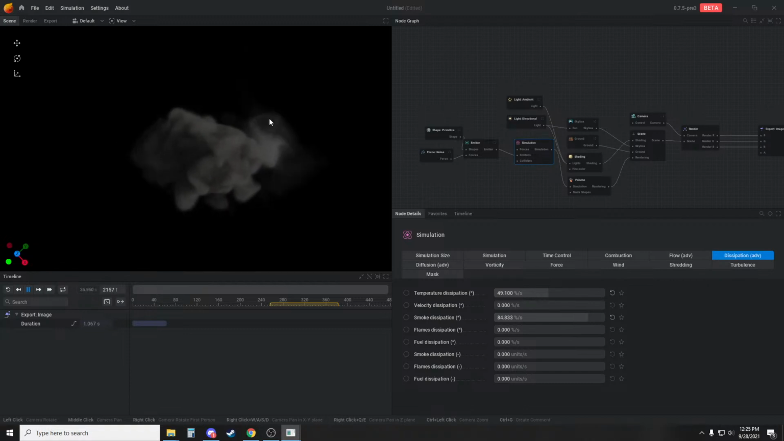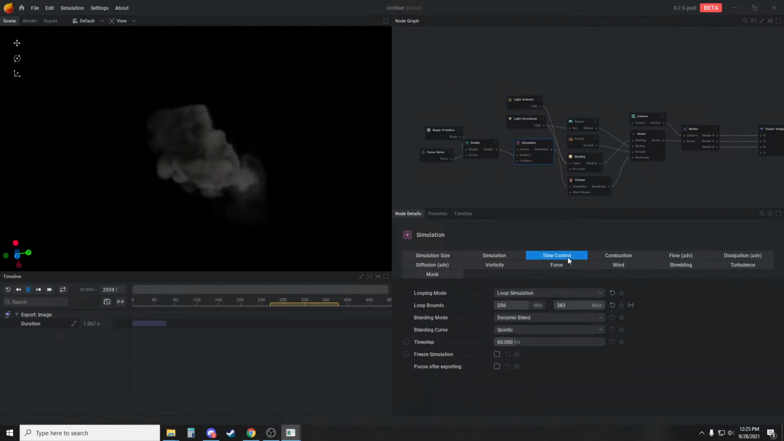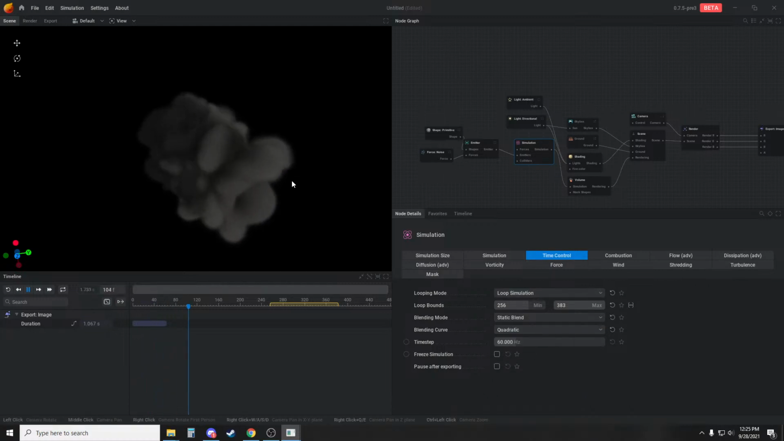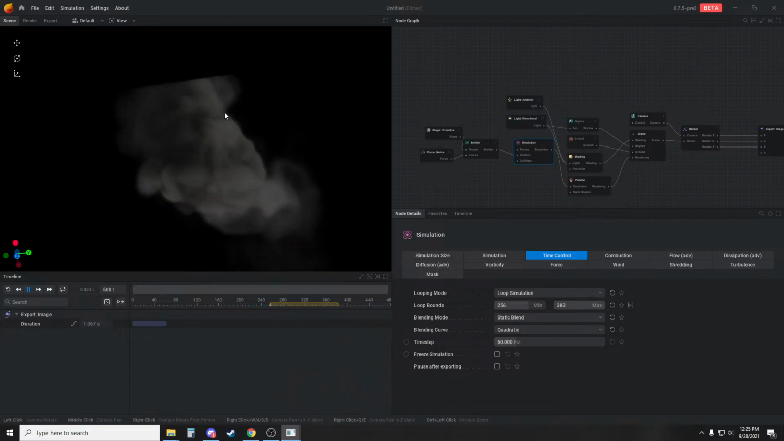So there you go. That's how you do looping. You can loop anything you want, and EmberGen just automatically loops it, and you can change it to be linear or smooth step or quadratic or whatever you want, and you can change it to be static blend. So we'll Control R to force reset and see how that looks. That loop looks a little bit better to me. But yeah, that's how you loop.